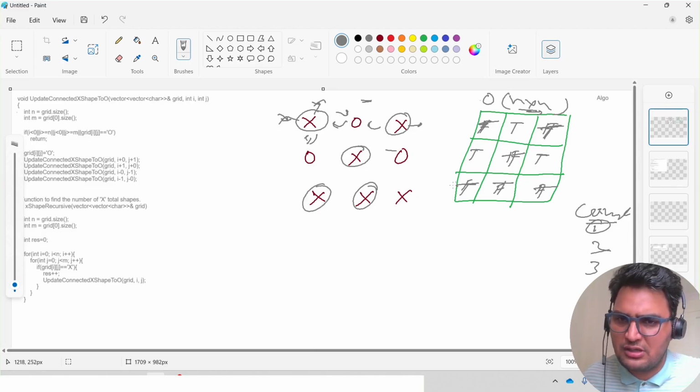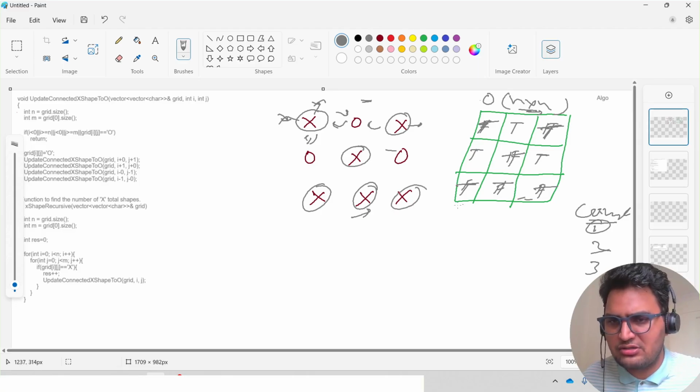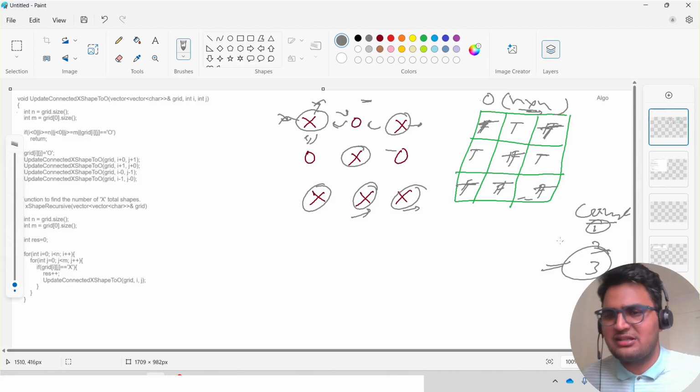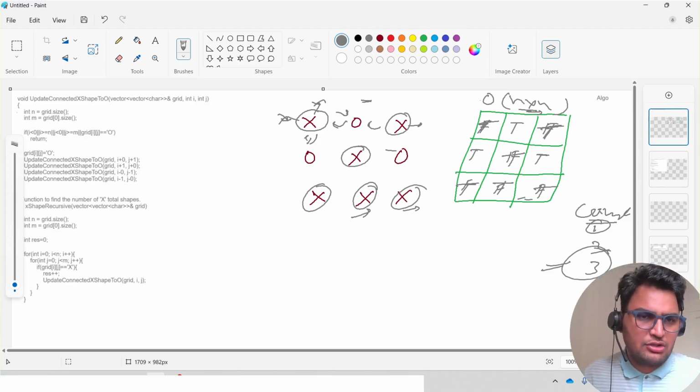This one is already true, a visited node, so we will not count it. This one is also visited, right? True, so we will not consider this in the count. And this is also a visited node, so this will not be considered in the count. So here also, as you can see, the result is 3, right? So now I hope you understood the solution.